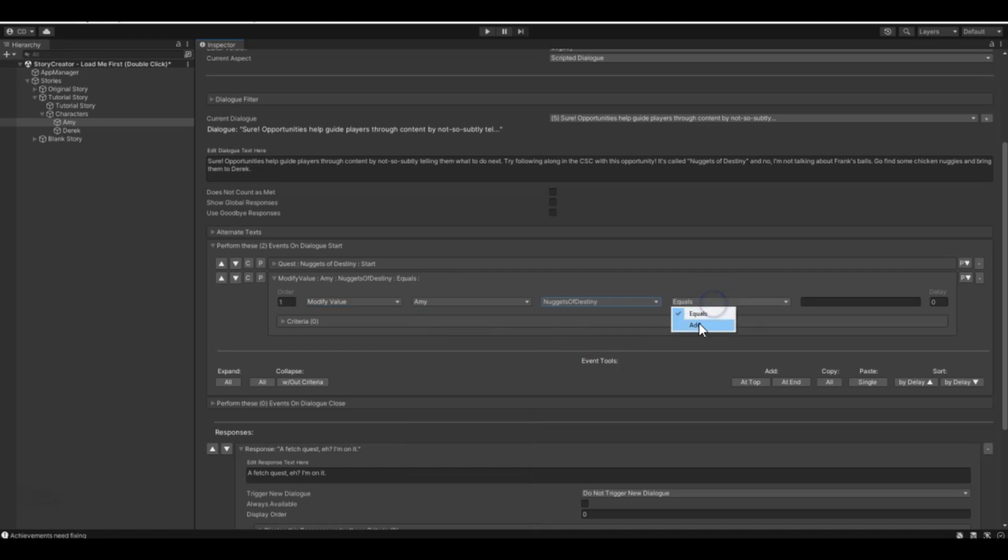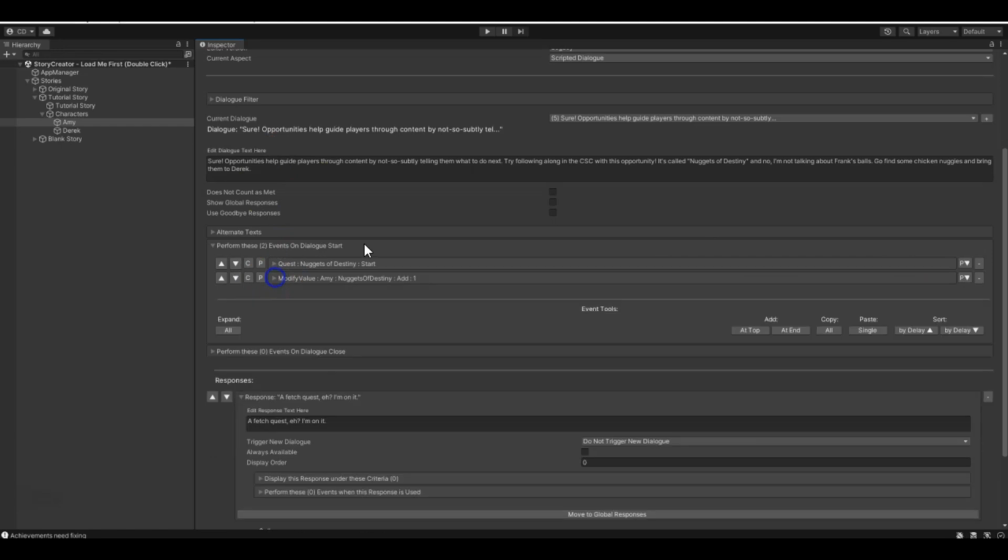Select that, and you can choose equals or add. We can just say add 1, and now we know Nuggets of Destiny is going to be equal to 1. So that allows us to know exactly which step of the quest we're on. And then you can increment or adjust this wherever you're at in the opportunity.